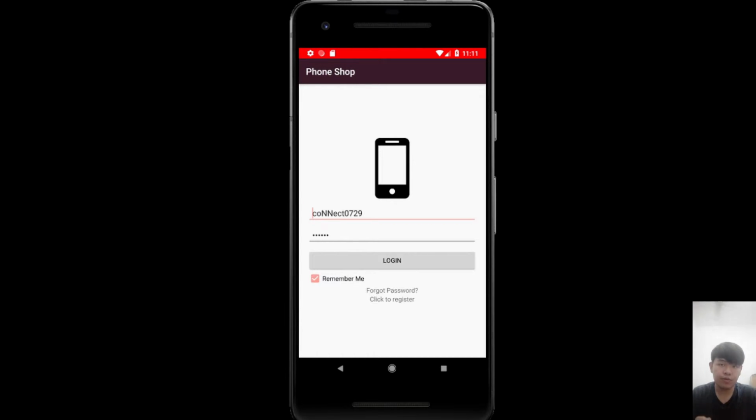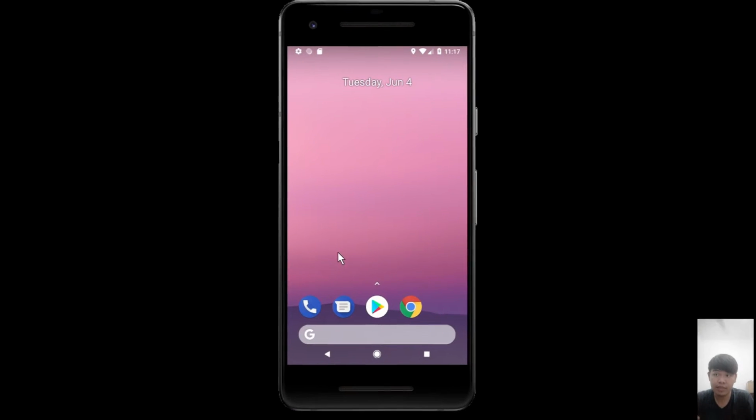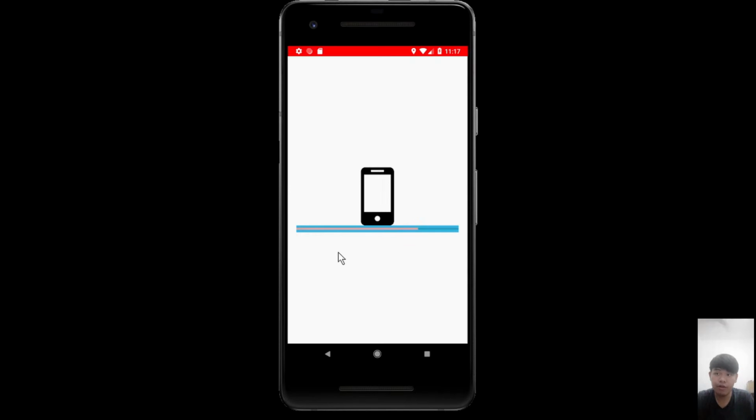Today I'm going to present my mobile programming final project. My project is an application that lists the phone brands in the market. Then the customer can use this application to order the phone. So now I will show the splash screen. You can see the loading bar.